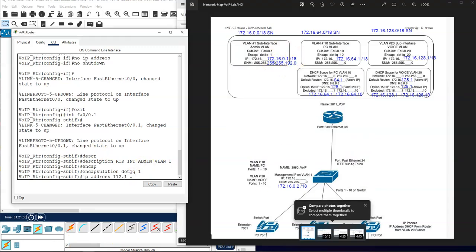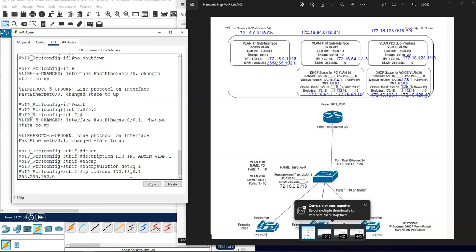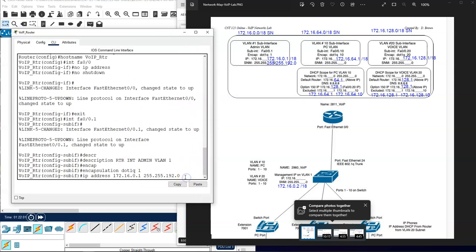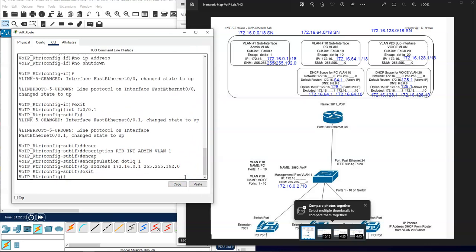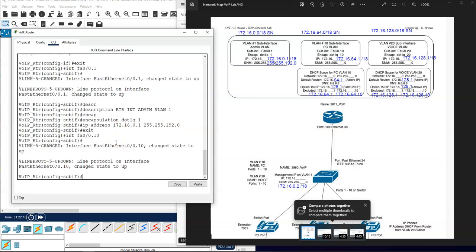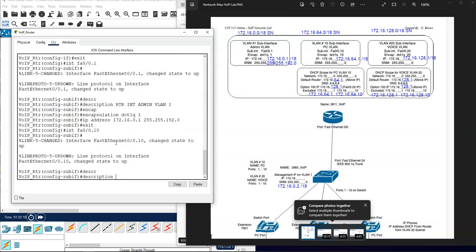So 172.16.0.1 followed by my subnet mask. Let me make that a little wider so we can see the whole command. There we go. And then we're going to say exit. We're now going to repeat that same process for the other two sub-interfaces. We'll say interface Fast Ethernet 0/0.10 for VLAN 10. We'll say description. We want this to be router interface for PC VLAN 10.